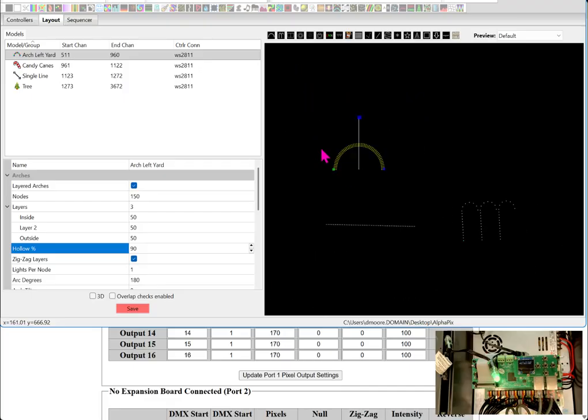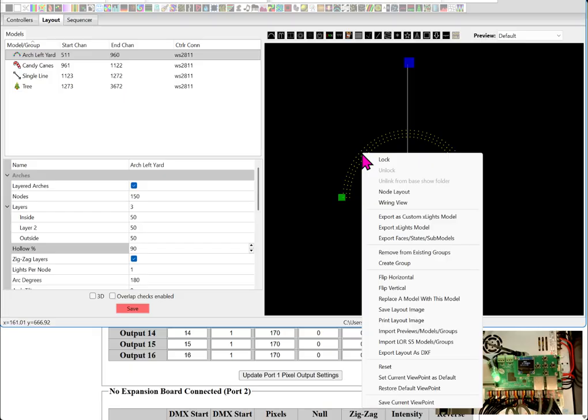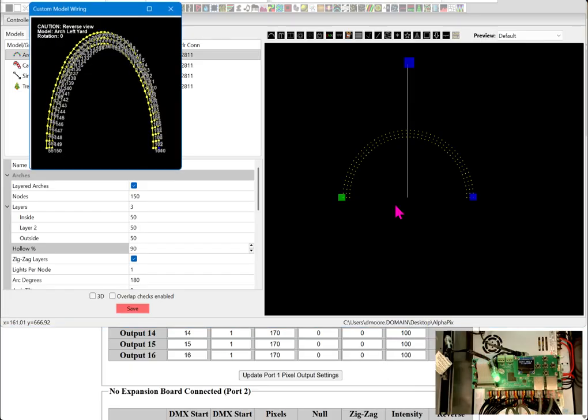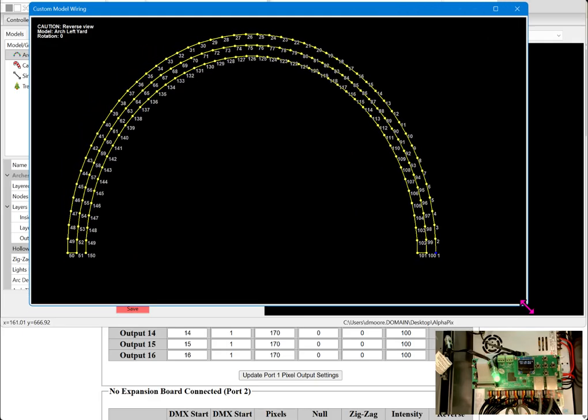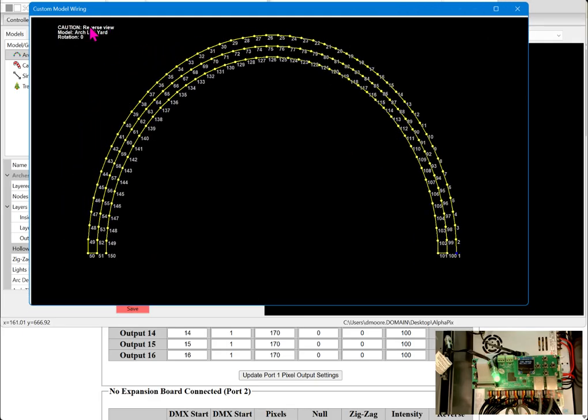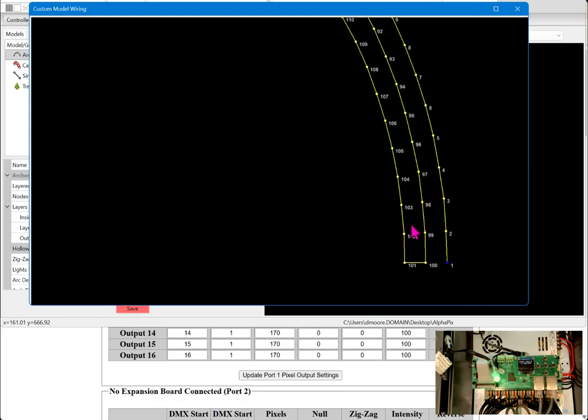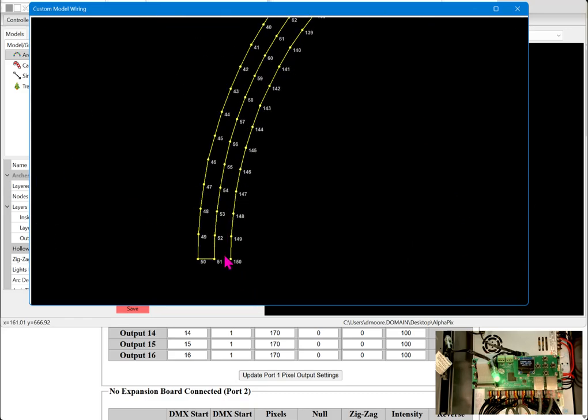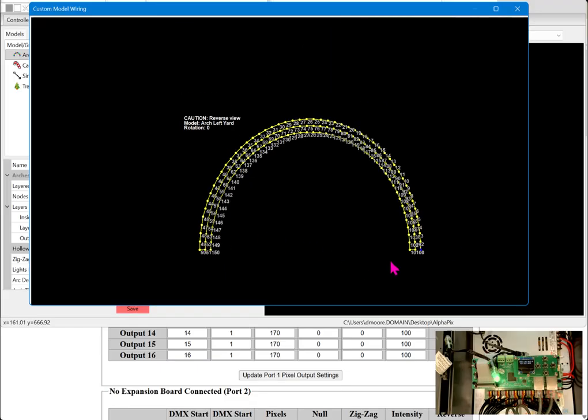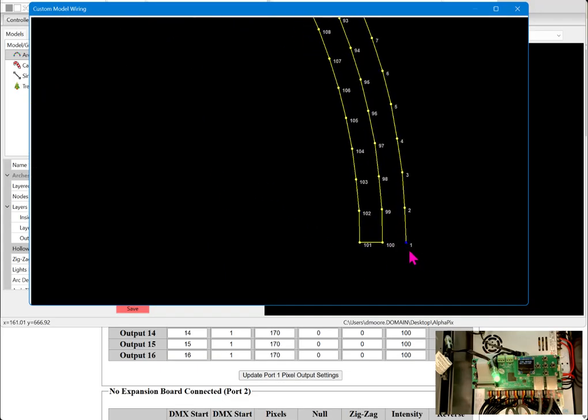Now, if you'd like to look at how the actual models are connected and wired, you can right-click on them. You can go to them, right-click, and then say Wiring View. And you can drag this out, and you can see that this is showing from the reverse view. In other words, if you're standing behind the model, this is typically the side you would put the pixels in. And in this particular case, you can see that it's listed out all of my pixel counts. In this case, it has 150, and there's 3 layers.